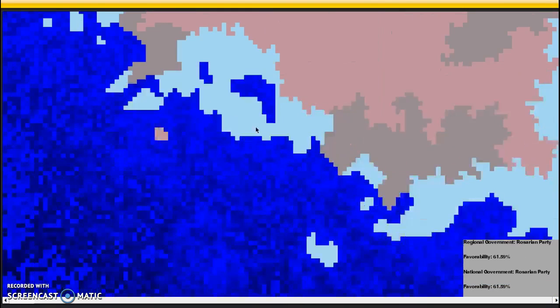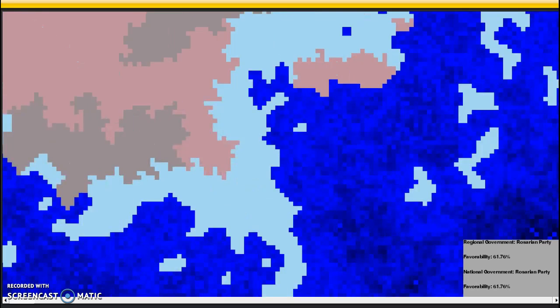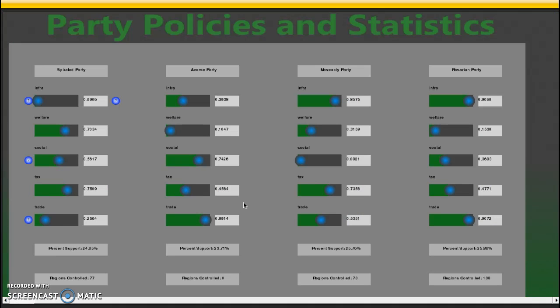Now, what is the support based on? Notice that it's changing over time. Let's go into the institution info. Alright, so these parties have randomized names, and they also have randomized policies. These policies determine how much support they get from each different region. Each different region has a set of positions on these topics, and they will tend to support those parties which are more in line with their positions on average.